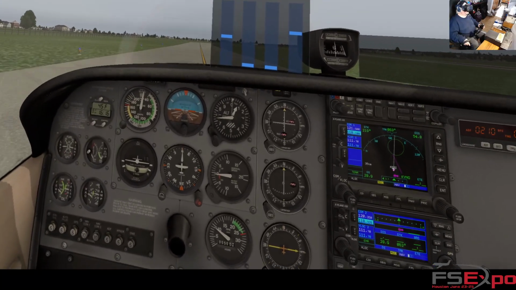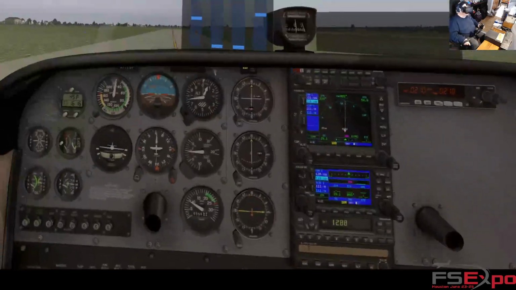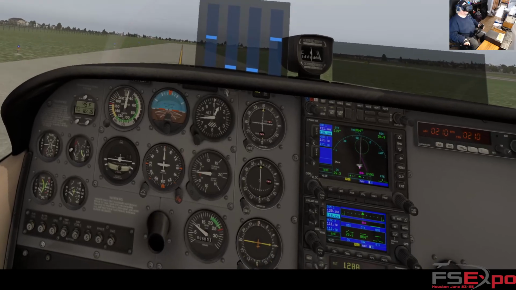Cessna 6 Bravo Golf, contact tower on 118.1. Enjoy your afternoon. Tower on 118.1, Cessna 6 Bravo Golf.